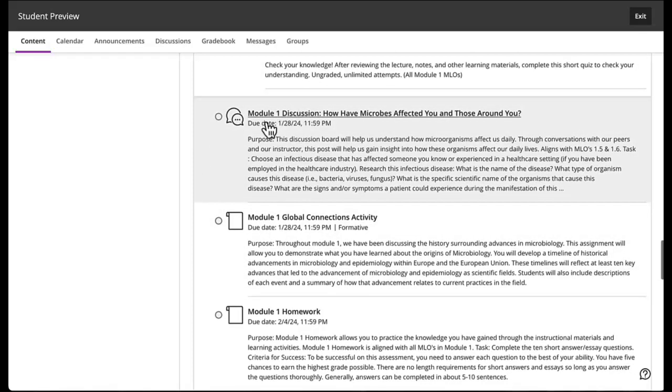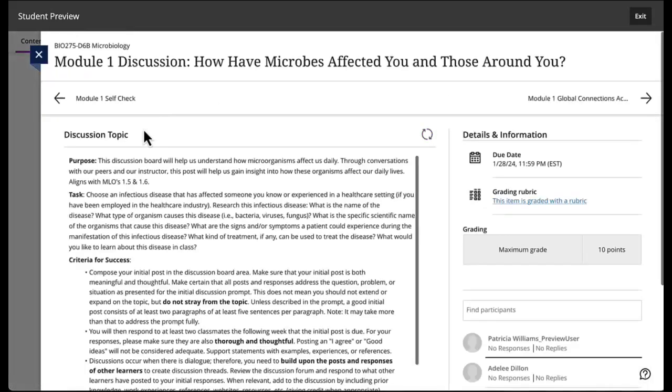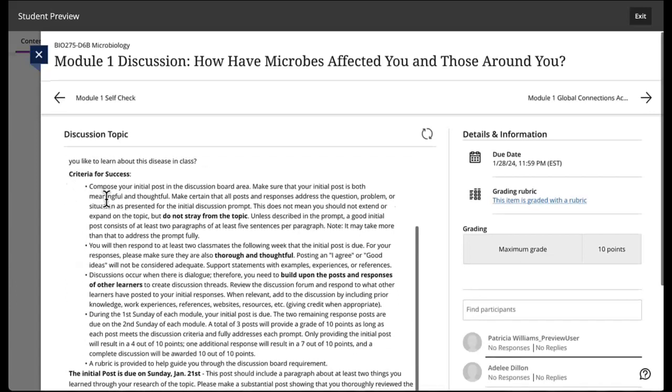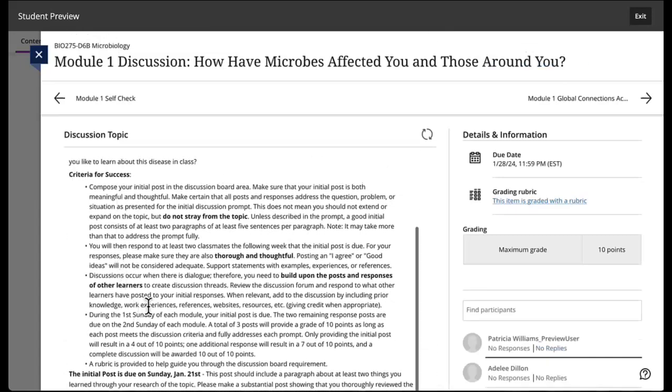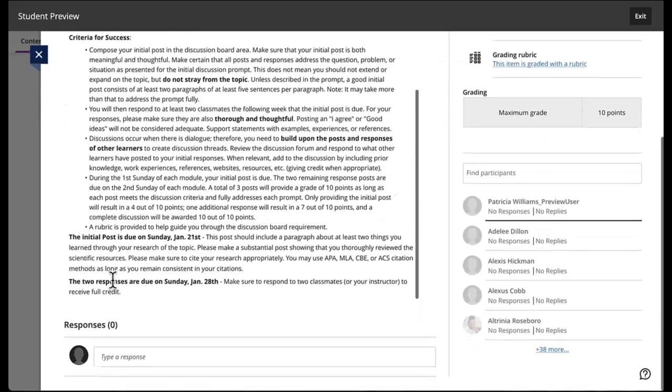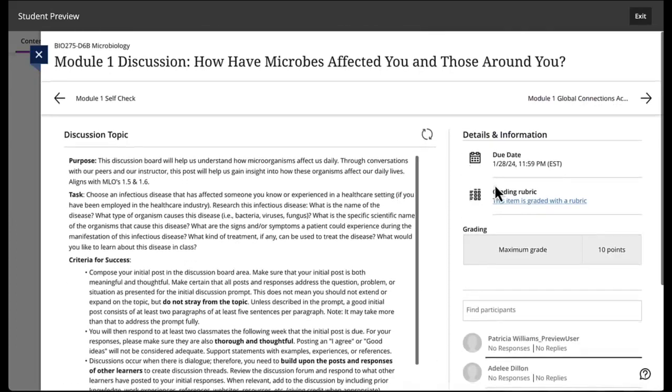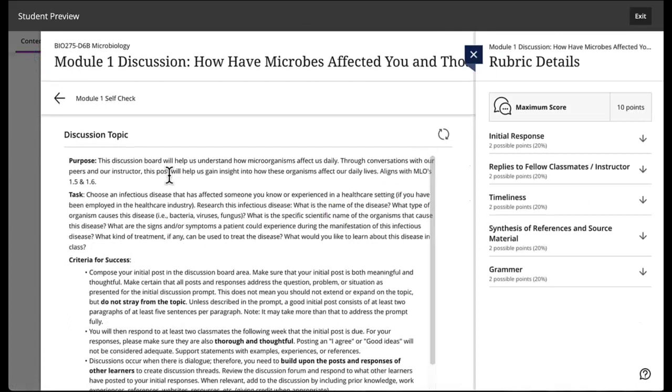Then every module will have a discussion. The discussion boards look like this. I'll tell you the purpose, why you're doing it, and what you need to do to be successful. You have 2 due dates that you need to complete: one, the initial post, which is usually due on either the first or second Sunday of the module. So this one is due the first Sunday of Module 1, and then you'll have 2 responses which are due on the second Sunday of Module 1.